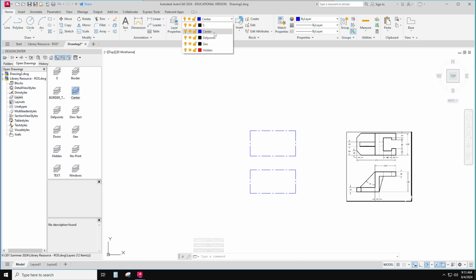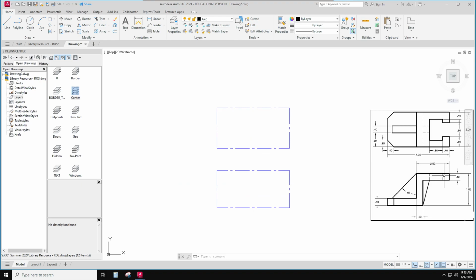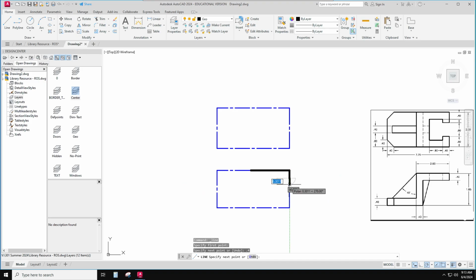Now I can go back to my geo layer. And right off the bat, I can start kind of start drawing some things that I know. I know this dimension, it's 2. Let me turn that on. And I know this dimension, it's 0.4. And I know this dimension, it's 0.4.